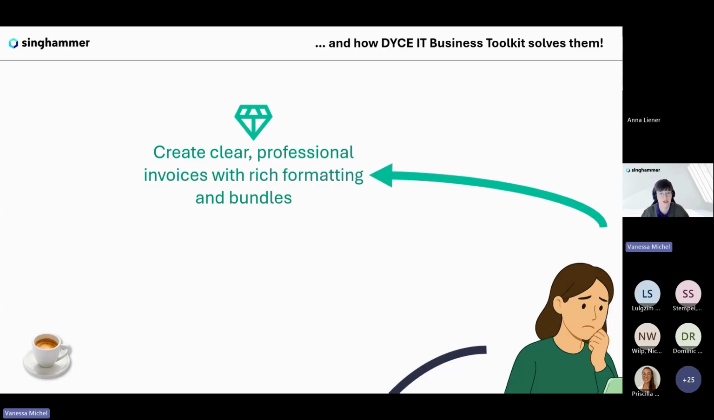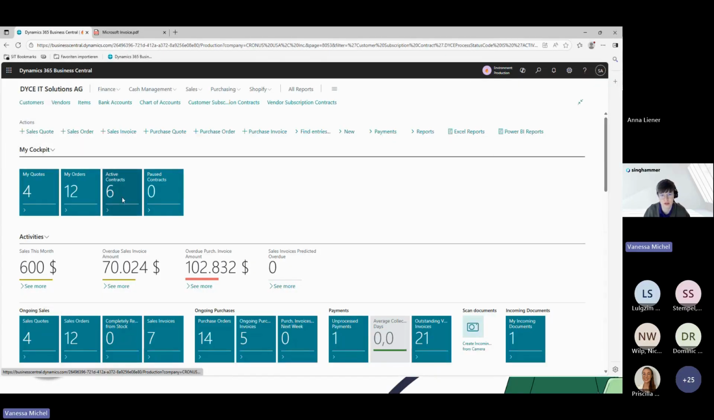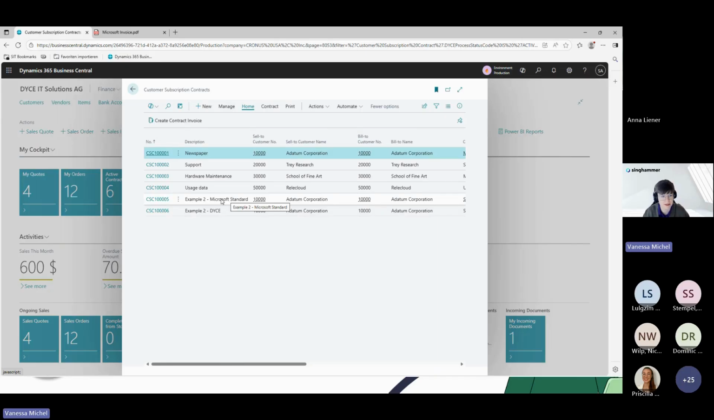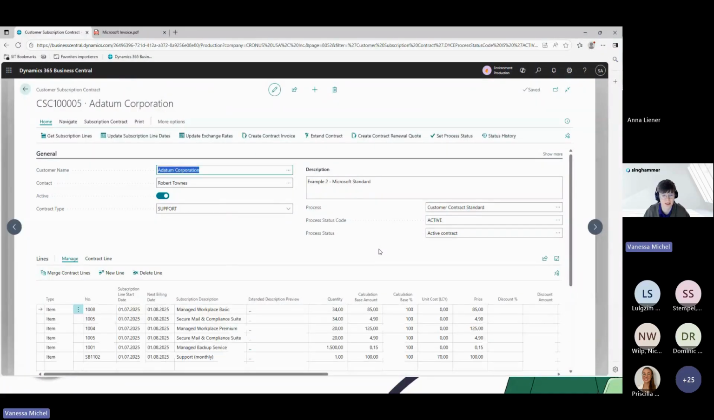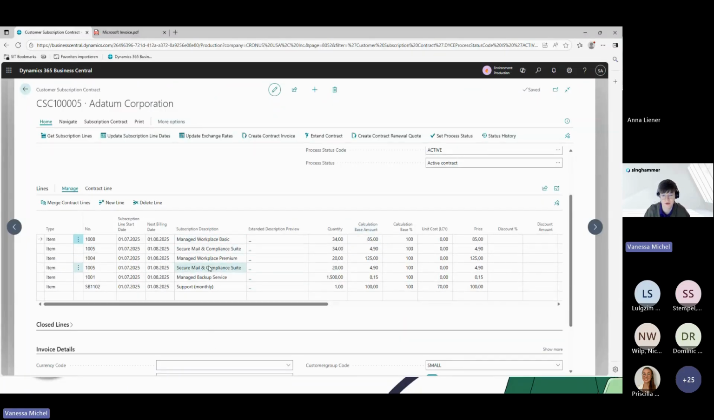And let's compare how this would look with a blank Microsoft Standard, and we can compare with DYCE. So I move into my contract list and I prepared 2 contracts. One would be the design if you just use vanilla Microsoft Standard. You might have just a bunch of different lines. Again, depending on your business, those contracts can be quite huge. They can have dozens of lines.